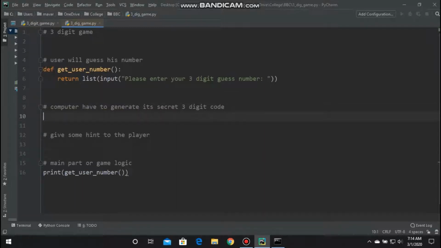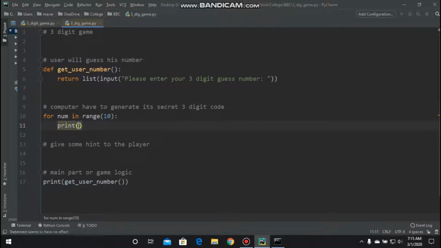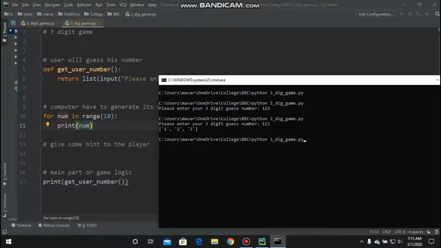Next part, interesting part. Okay, coming towards the next part. It's a very interesting one. Now the computer will have to generate its secret 3-digit score, and it's very easy also. So let's introduce a for loop, for num or whatever you like, for num in range 10. I want to generate some random numbers, so let me tell you what this statement will do, and you can see the output.